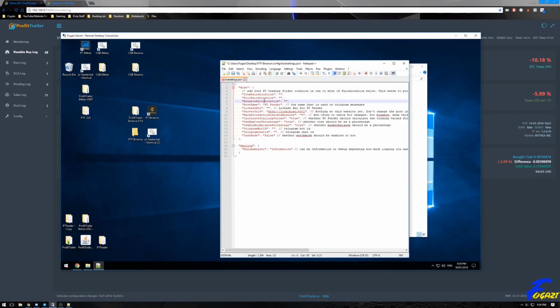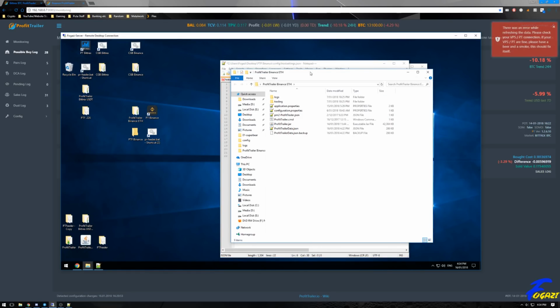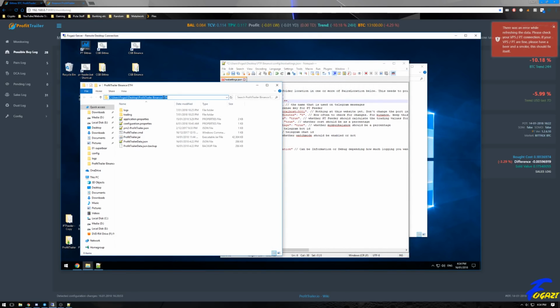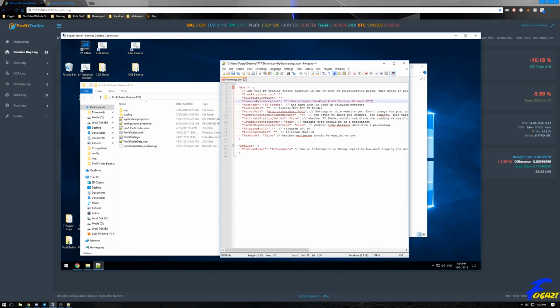Our Binance pairs location. So we're using Binance. So what we do is we open this folder, the Binance one, or your folder. Just click here and it'll show you the path. Control C to copy it, and Control V to paste it in there. And now for Windows, you need a double slash in here. Don't ask me why, I don't know. You just do.